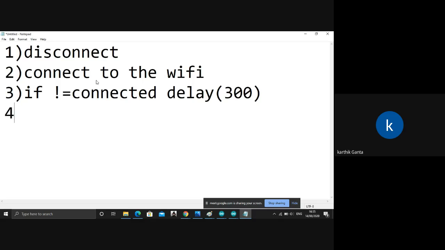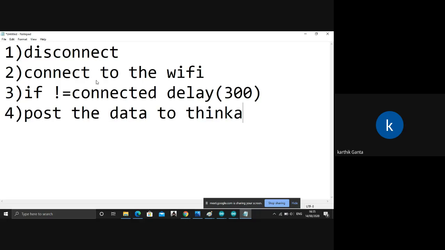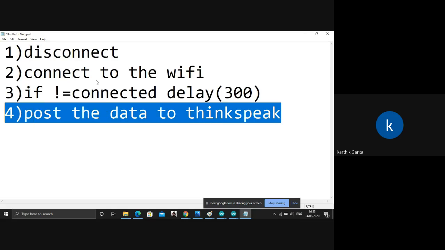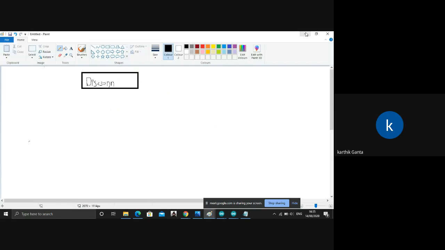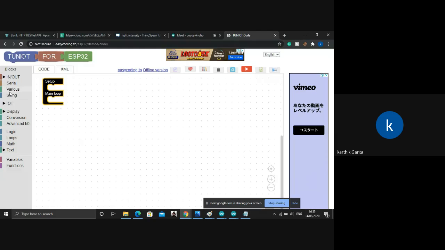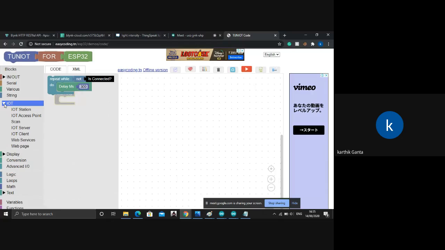And the fourth stage is you want to post data to ThingSpeak. These are the 4 steps we are going to do. So first, as we said, we need to disconnect.